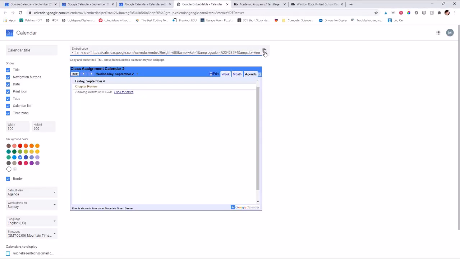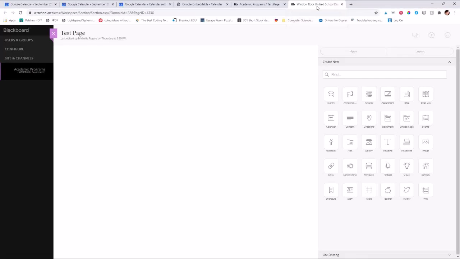So while it's on agenda, if I click these two little, what looks like two little pieces of paper, that will copy, and it says at the bottom, it copied it to my clipboard. So now I go to my Blackboard website where I'm editing, and the app is called Embed Code. If you're not using Blackboard and you're using something else, you're going to look for something that has a similar name to this. This is exactly what you're trying to do, is embed code. I'm going to drag that over to my main part of the screen.